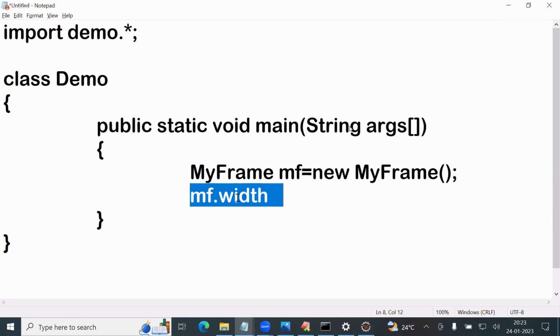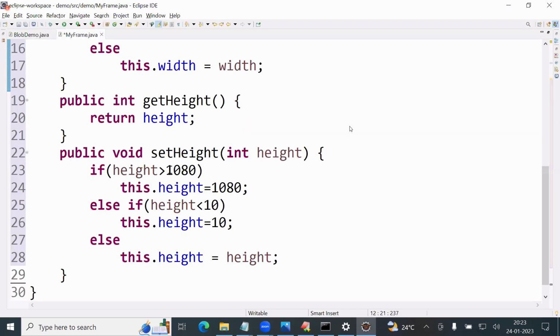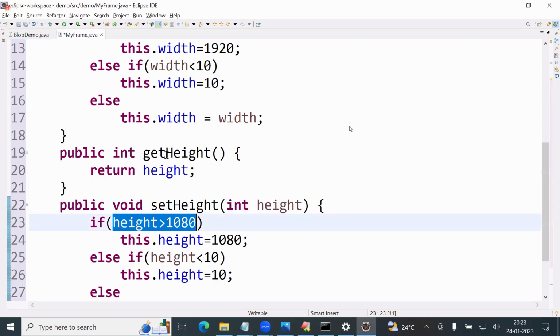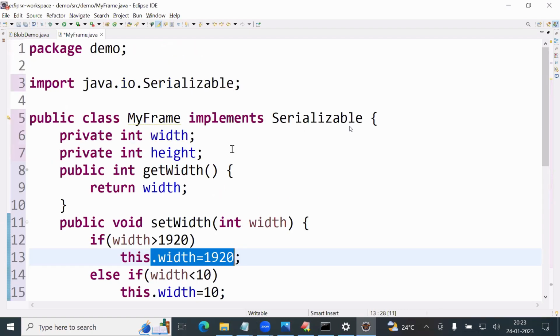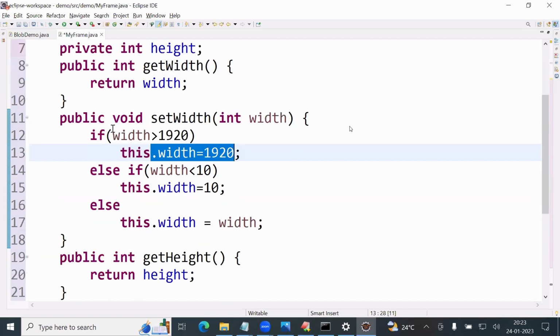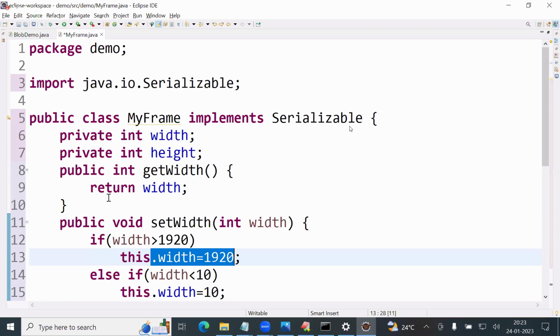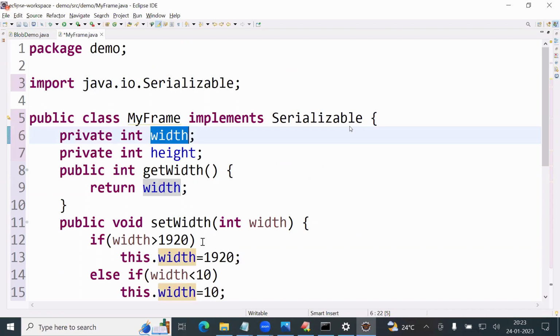Now, here, if we call mf dot set width, suppose 19,200. If I pass 19,200, what will it receive? Here greater than 1920. Then what will be stored? 1920. Now in this program, without modifying a single character, is it possible to store greater than 1920?